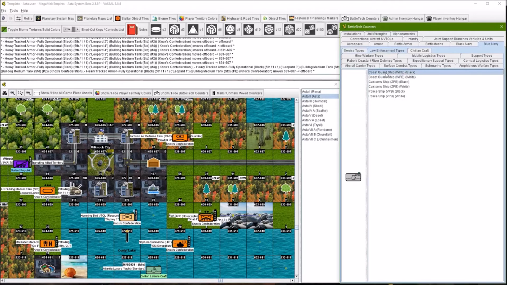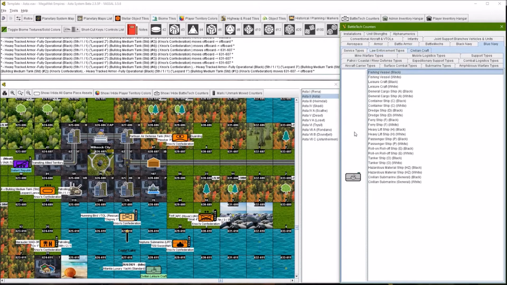Law enforcement type. So you could designate a ship as a Coast Guard ship, or a customs service ship, or a police service ship. PB standing for patrol boat, whereas a V indicates a police unit, a Z indicates a customs unit, or a W a Coast Guard unit. That is the same with aircraft when we get there. And then there are some civilian units, such as the fishing vessel, leisure craft, variety of cargo ships and ferries and the like.